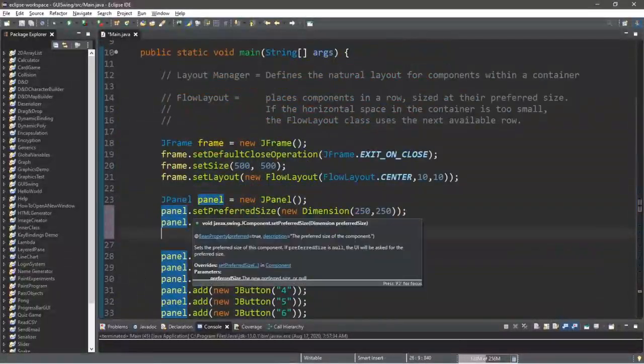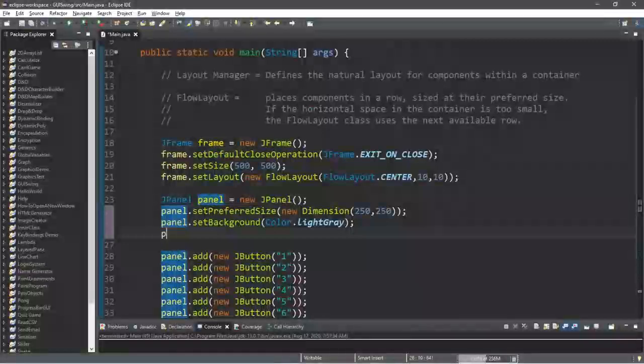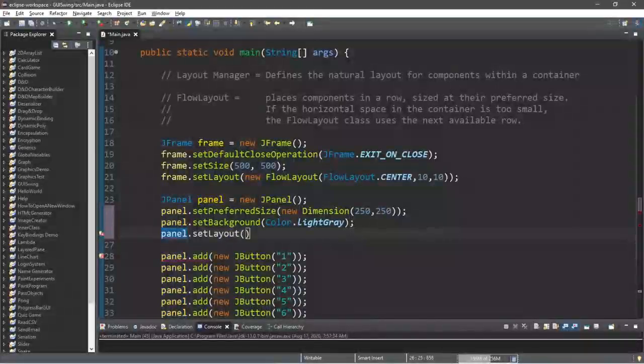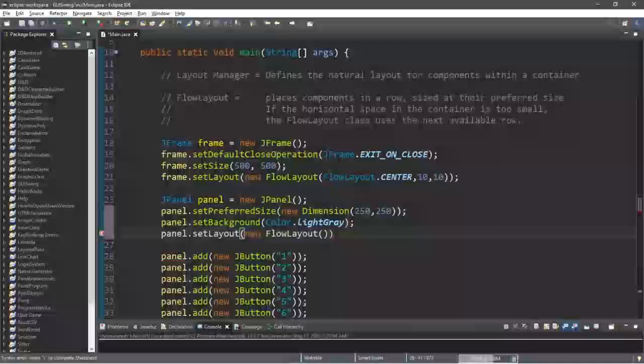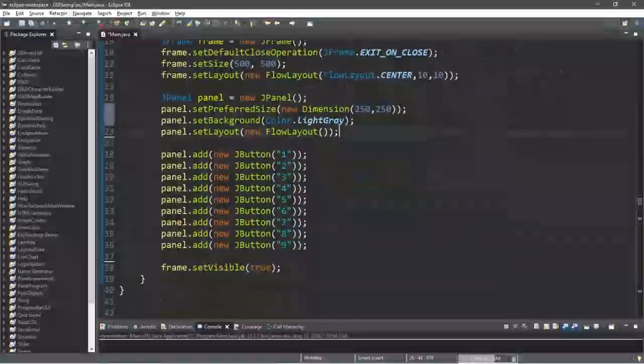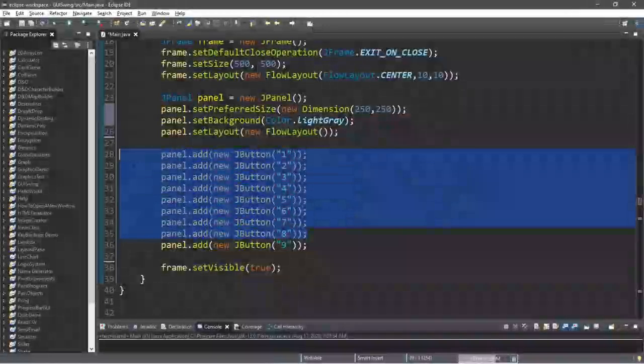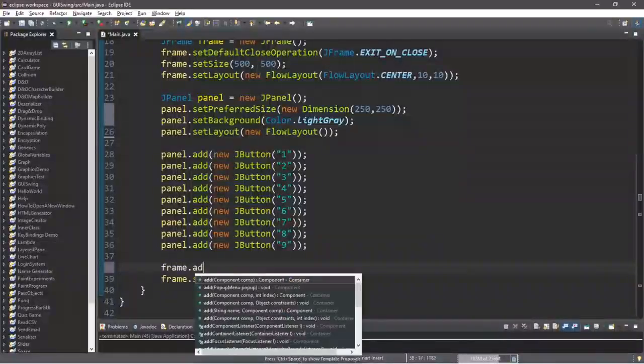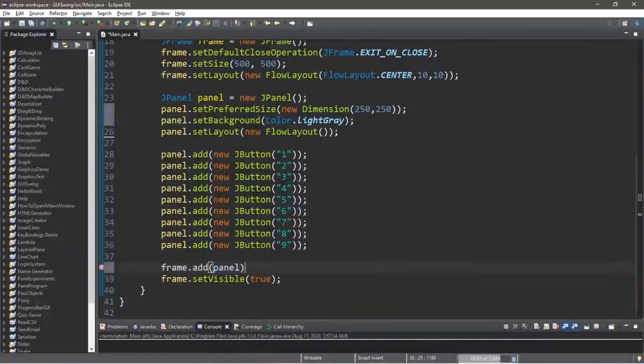All right, so we're going to be adding these buttons to the panel. However, we still need to set the layout manager for the panel because I forgot to do that. So panel.setLayout, and then we are passing in a new FlowLayout. And actually, by default, panels already use a flow layout, but I'm just doing this again for teaching purposes. So this panel has a flow layout, and we're adding all of the buttons to the panel this time. And then we need to add the panel to the frame. So frame.add(panel). So this is what this looks like now.